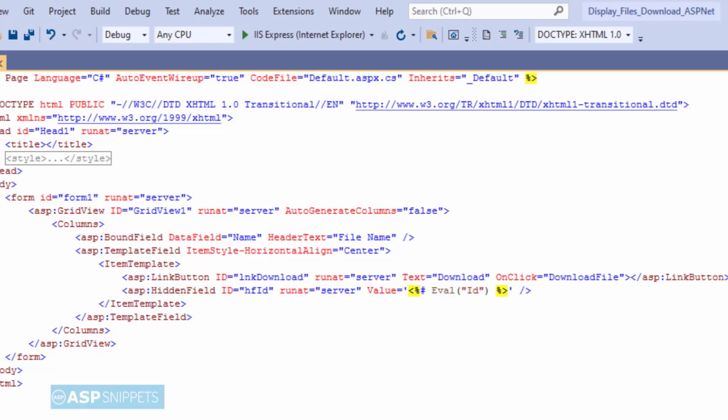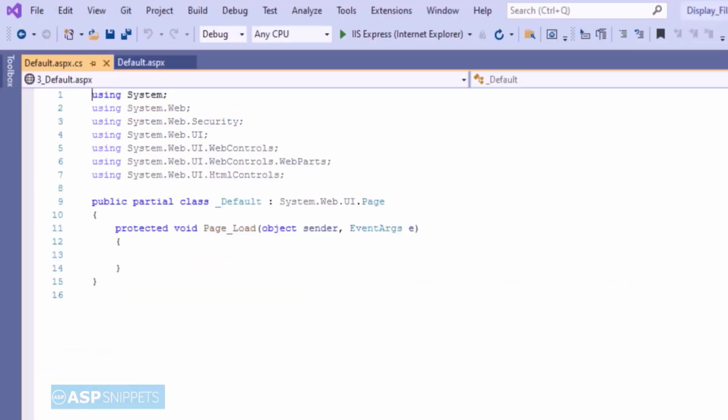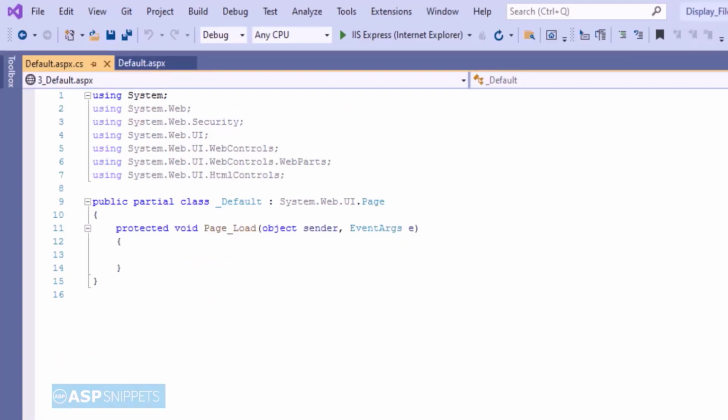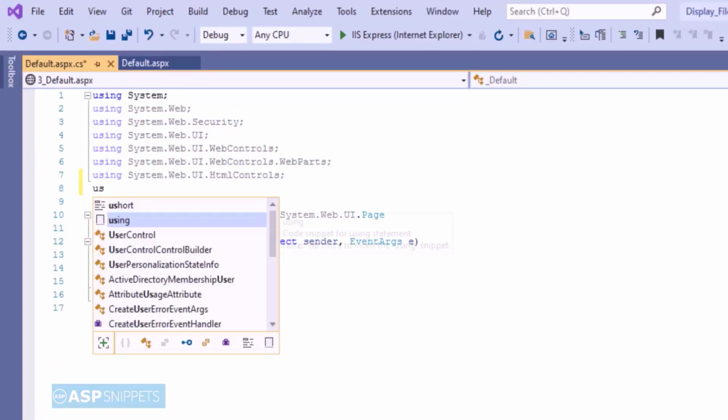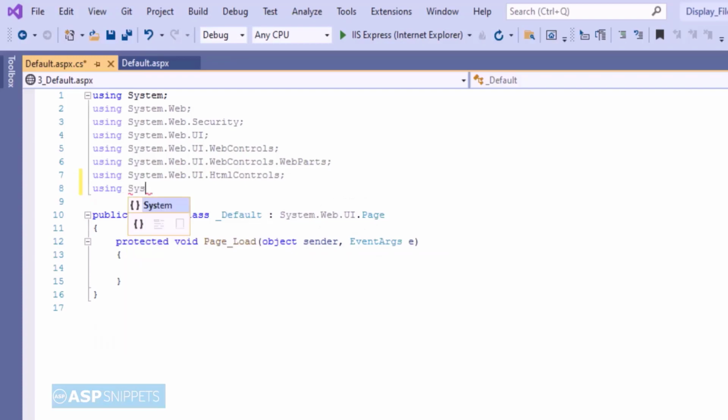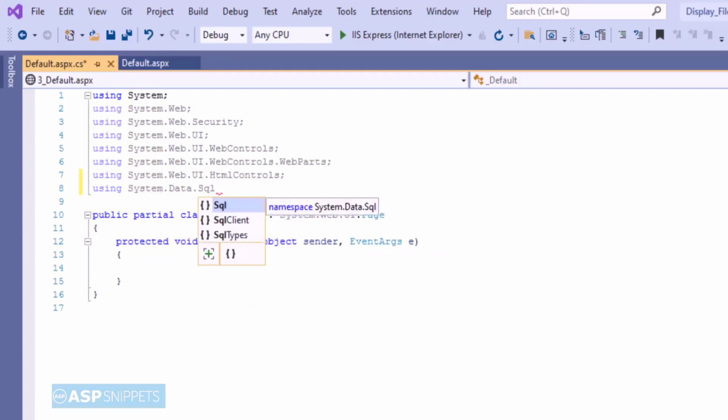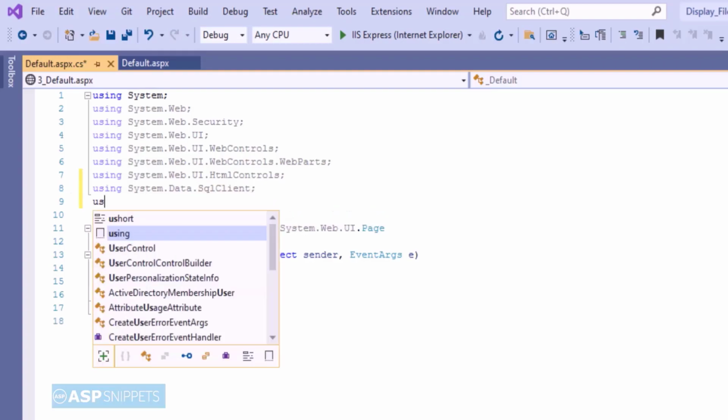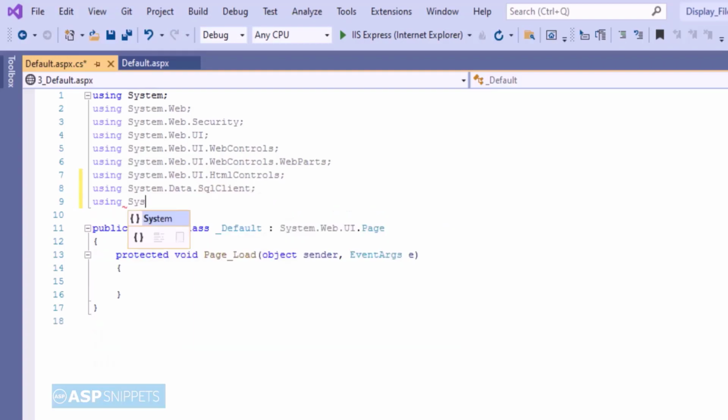So now let's move to the code behind, where we'll write the code to populate the grid view. So here first I'm adding the namespaces. The first one is System.Data.SqlClient, which will be used for ADO.NET operations. The second one is System.Configuration for accessing the connection string from the Web.config file.